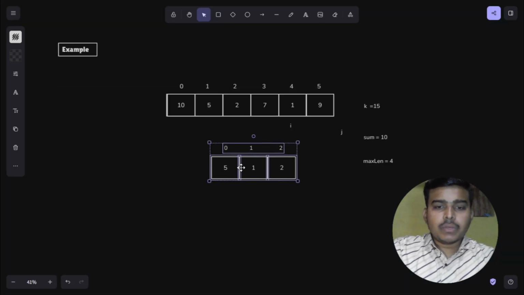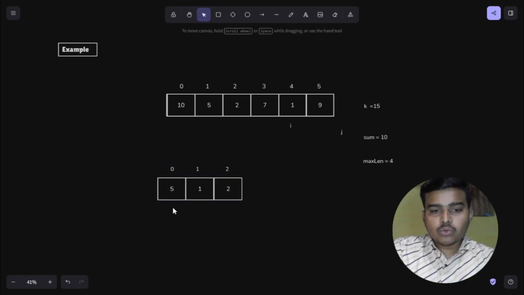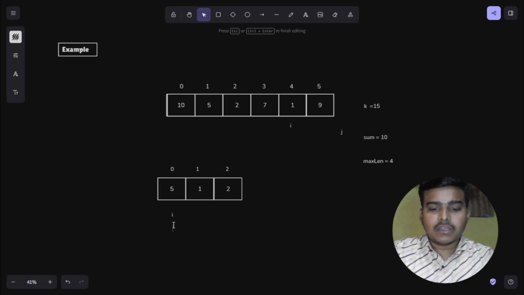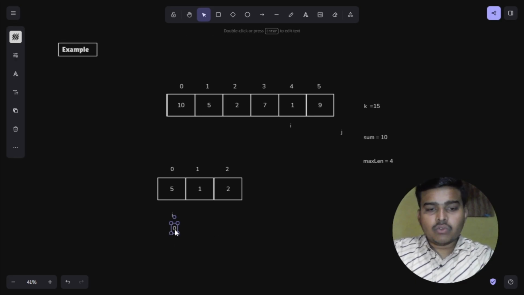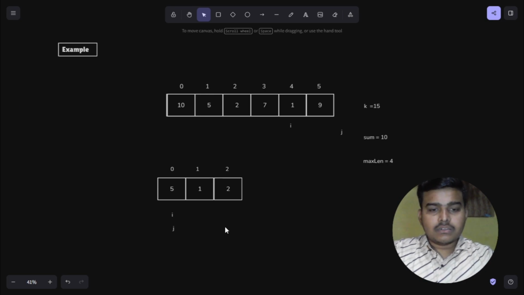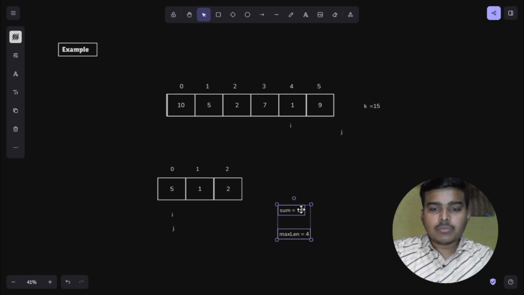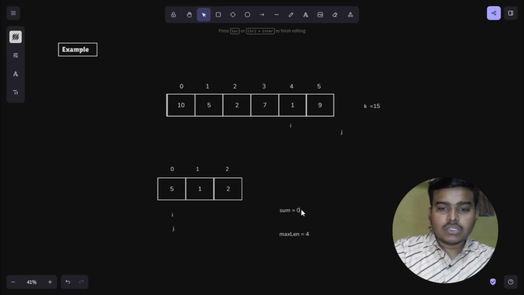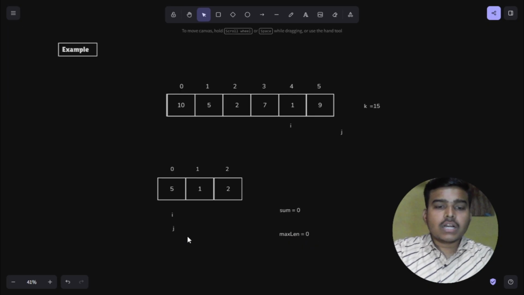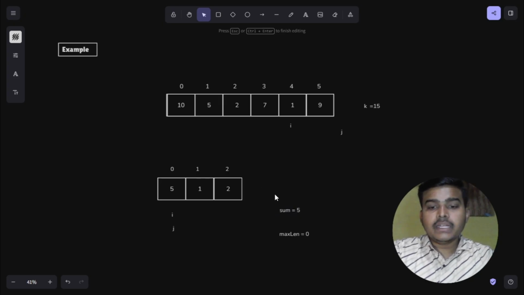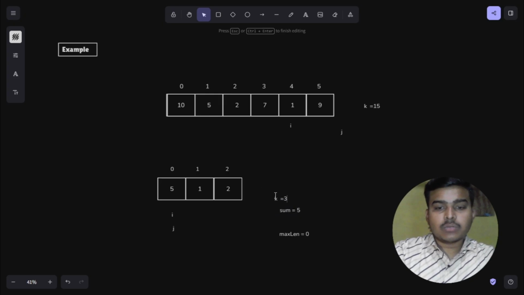This is the example I have taken. Right now let this i pointer and this j pointer be at index 0, both pointing here, and now I will take the sum and the maximum length. The sum is right now equal to 0, and the max length is also 0. Now let's start adding the sum from the right pointer. Firstly, j is pointing at 5, so the sum will become 5. And what I need is to get the subarrays with the sum 3.